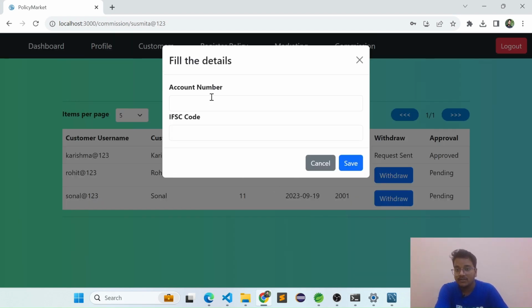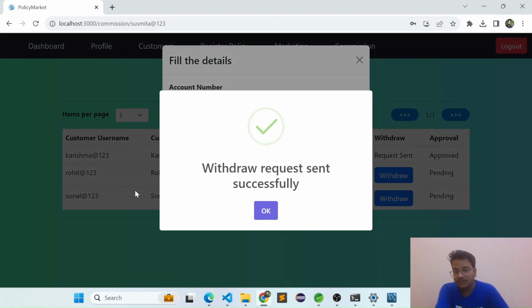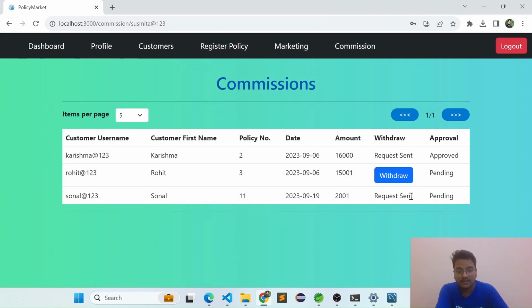On clicking withdraw, he has to put in an account number. If I put any account number and any bank, like HDFC, with the IFSC code, on clicking save, the withdraw request is sent successfully. You can see the request is sent, and as we saw in the admin login, the request can be approved only by the admin. Currently the approval is pending, and once the admin approves that request, you can see the status change from pending to approved.